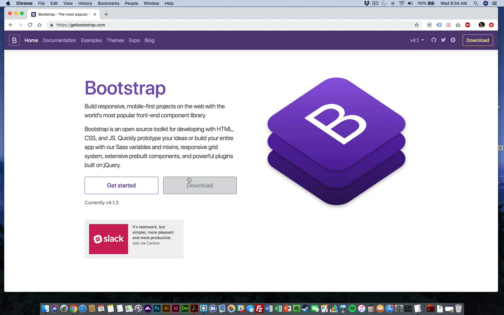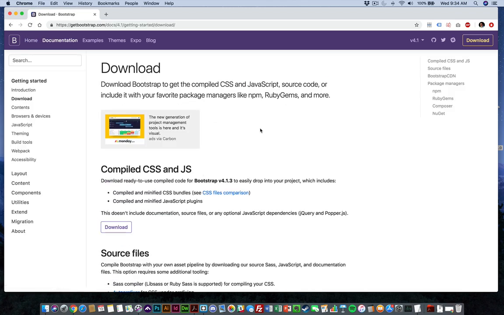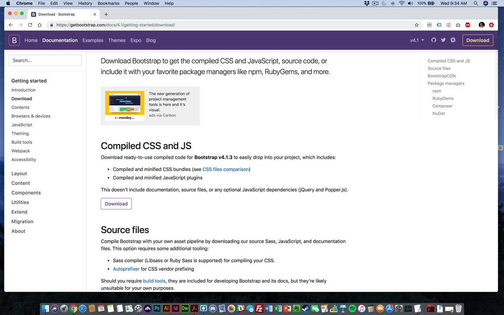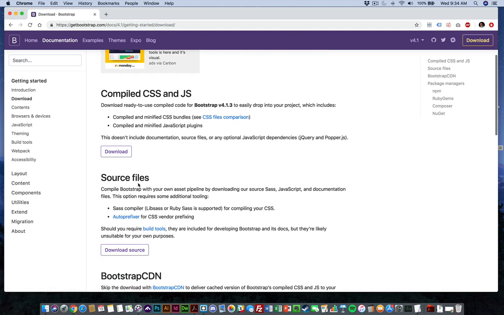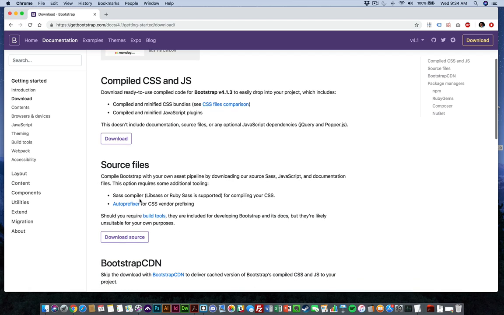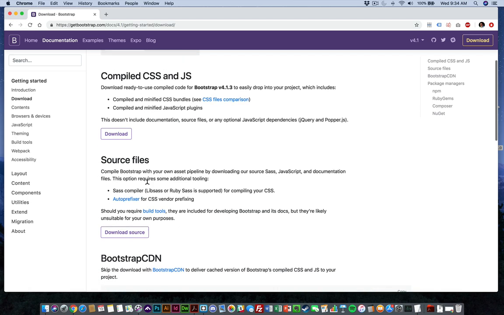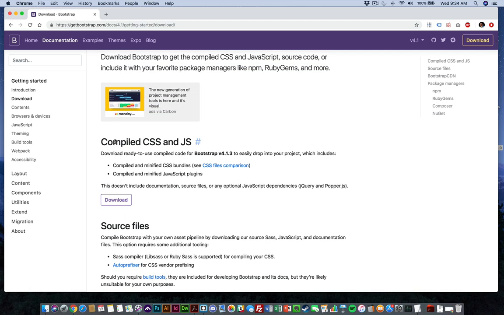So what we can do here is go to the download page to download Bootstrap, and this gives us a couple different options. We want to look for the compiled CSS and JavaScript. If you want to do the source files, that's more for editing and manipulating Bootstrap. If you want to just utilize it, then of course you want to download the compiled version, which is here. And I'll go ahead and download that.